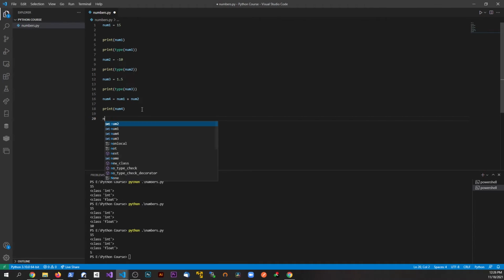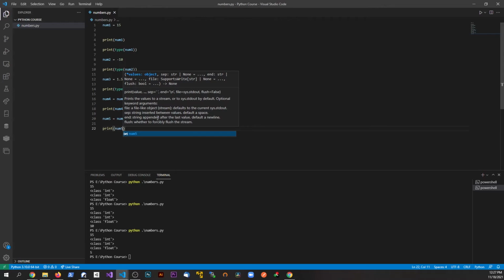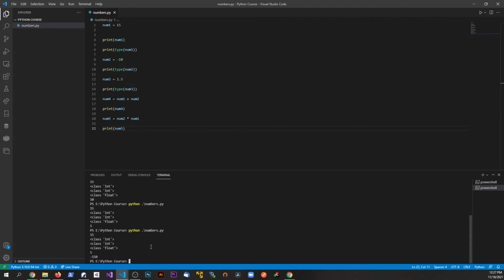I could also, if I wanted to, multiply. num5 equals, let's say, num2 times num1. Save. Whoops, actually, I need to print that out. Print num5. Save. And I run this. Now I'm multiplying negative 10 times 15, right? So I can multiply too.